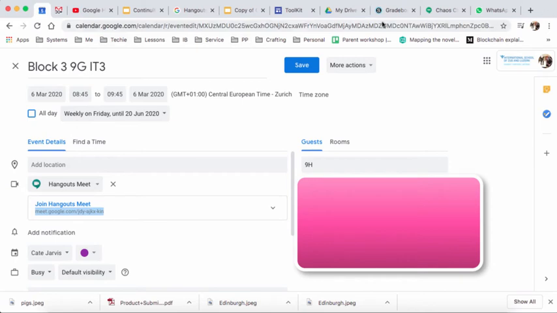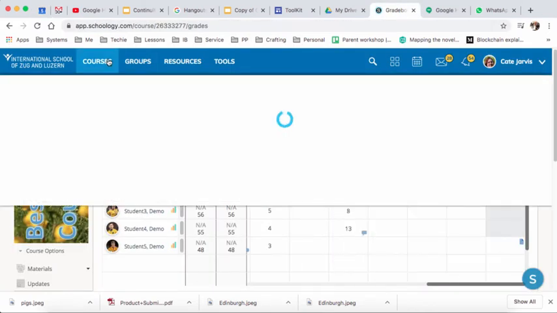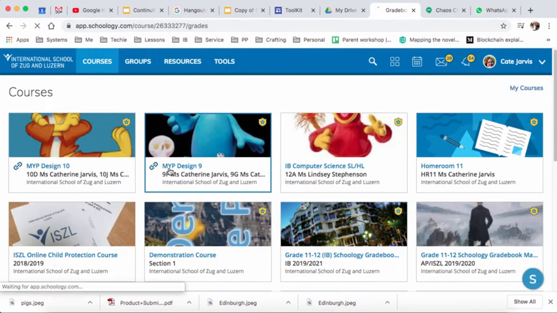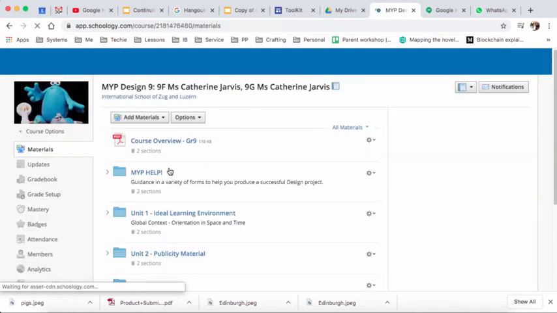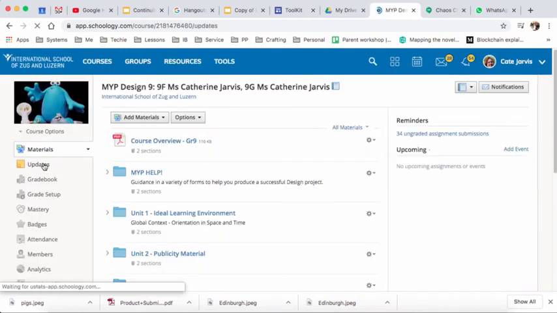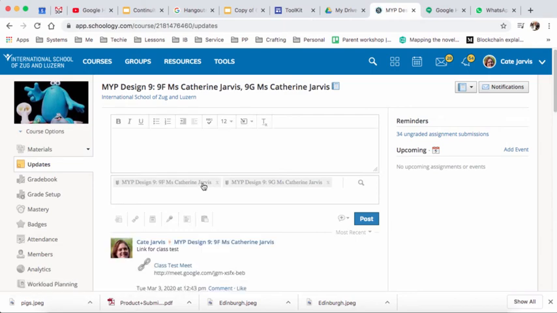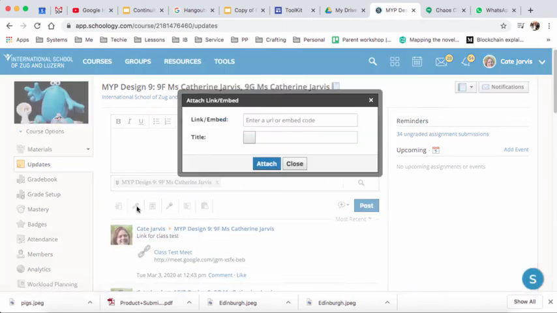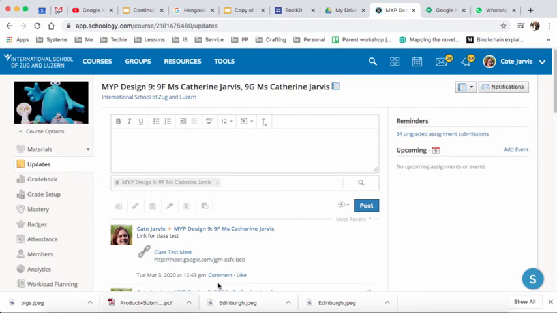I'm going to go on to Schoology, and on my grade 9 class, I'm going to get this link ready for them. So as an update, for just my grade 9F, for example, I would probably add this link as so. I would call it Meet. And as you can see down the bottom here, here's an example I've done before. So that's how I would share it with my classes.